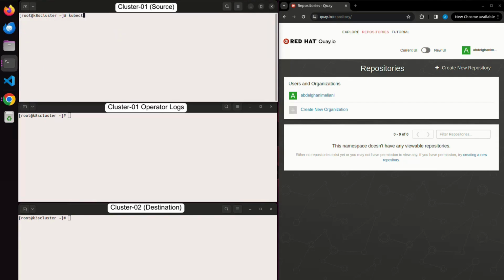In this demonstration, we will be working within the default namespace. Before proceeding, we will ensure that there are no running pods in this namespace on both clusters. In the source cluster, we will deploy a counter application in a pod. This application is a simple stateful application that increments a counter with each HTTP request.